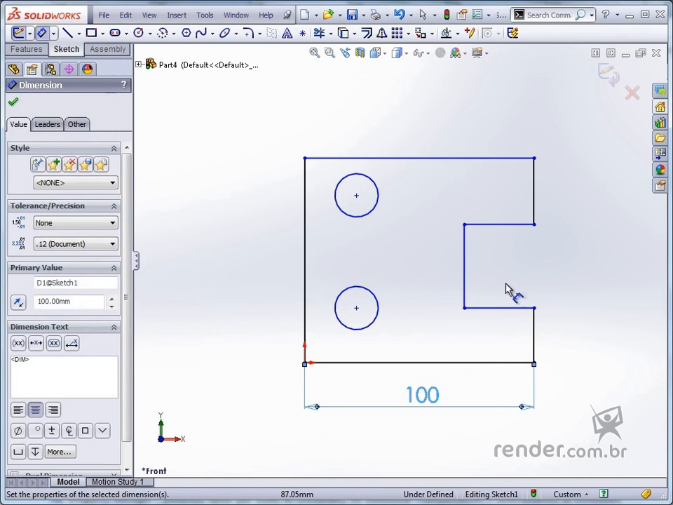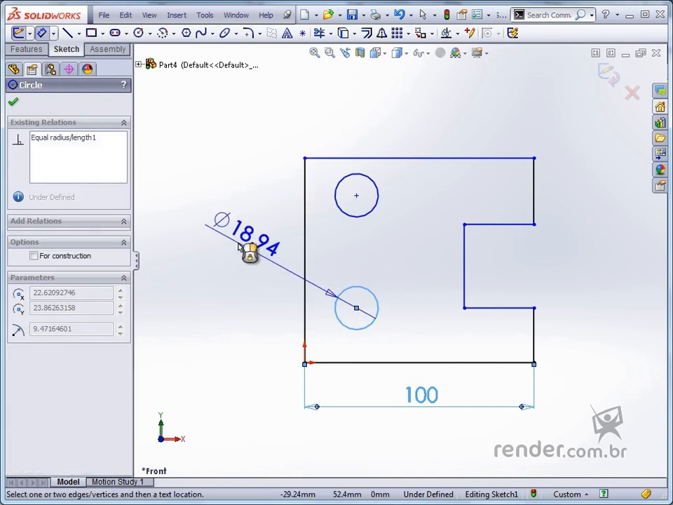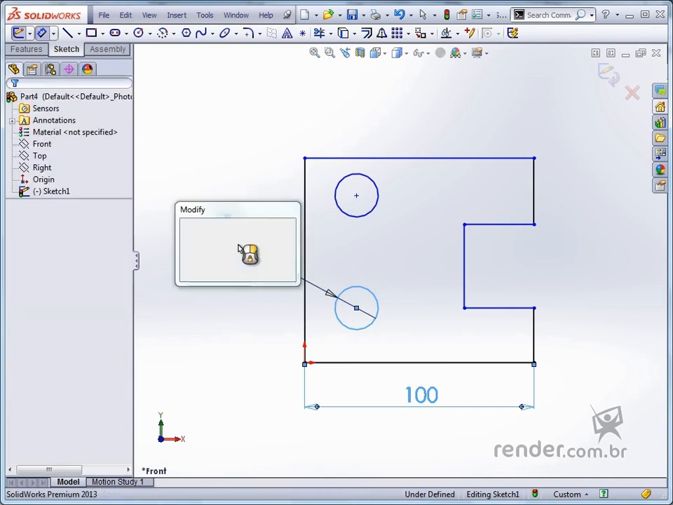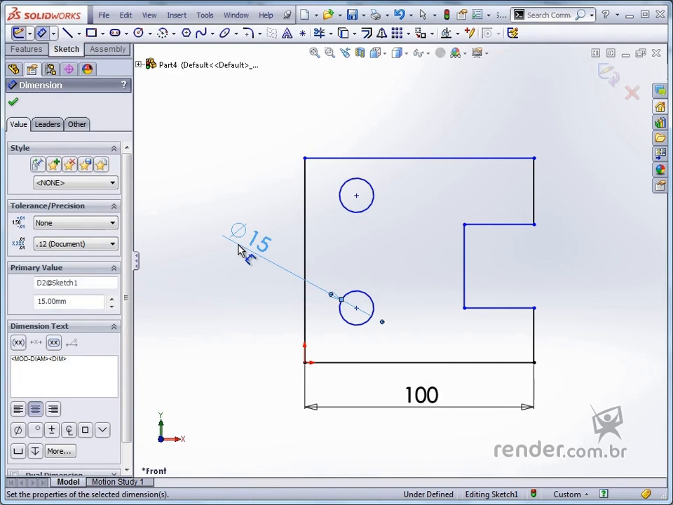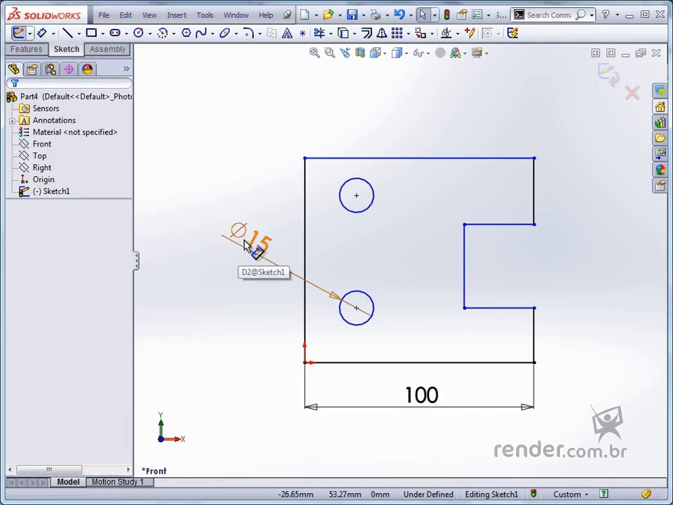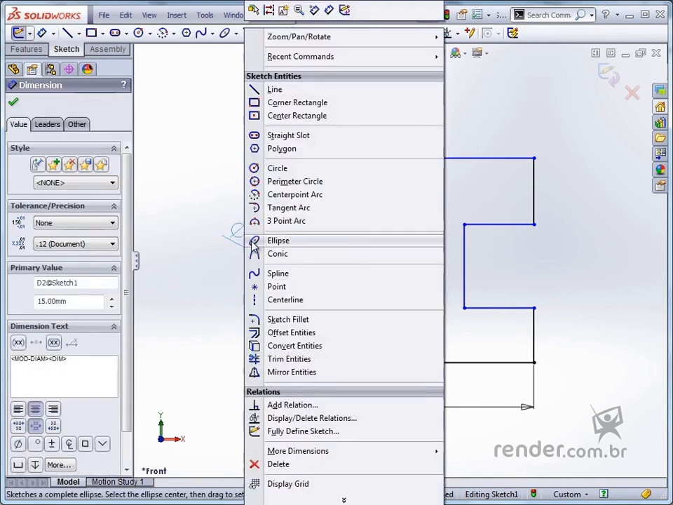Now let's scale this circle. We click on it, and when moving the mouse, the current value of the diameter is shown. We position the quota by clicking on the graphic area, enter the value of 15 mm and press enter. To show this quota with the radius value, simply right-click on it and click on Display as Radius.